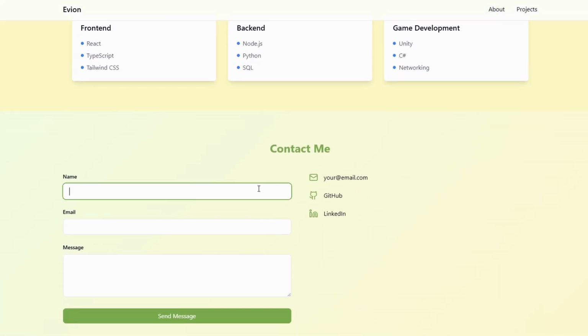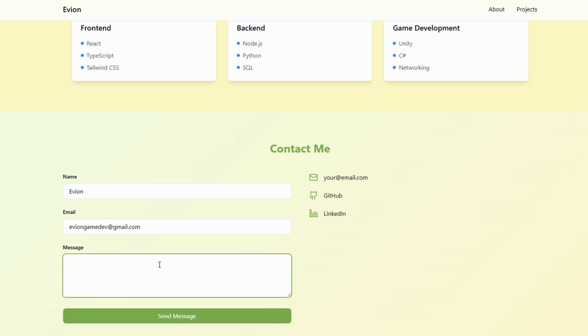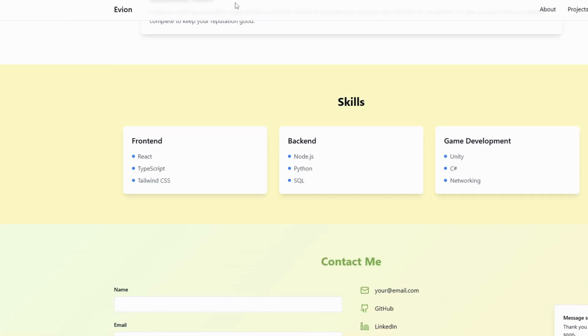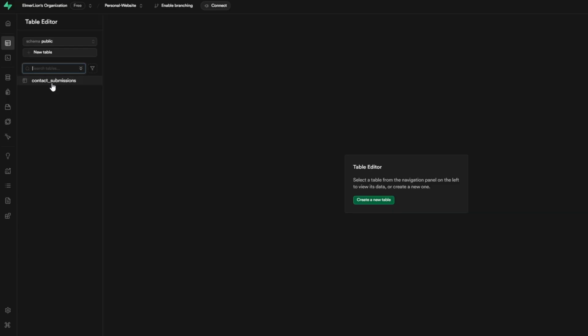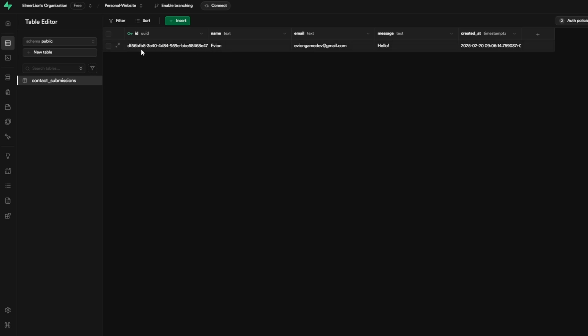Now if I scroll down to the contact me, we'll see if it actually works. I just say Evian, my email is eviangamedev@gmail.com, and then hello, and send message. And now let's go back into Supabase. You go into the table editor and sidebar here, and you can see contact submissions. Press into that, and here you can see that Evian, my email, and my message. So now the contact form actually works.